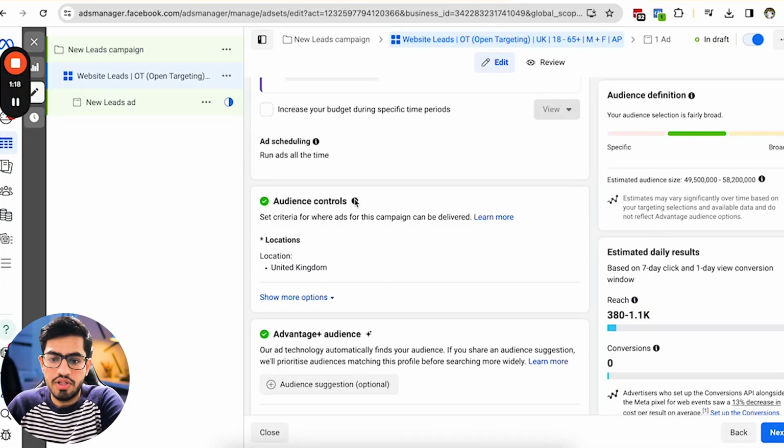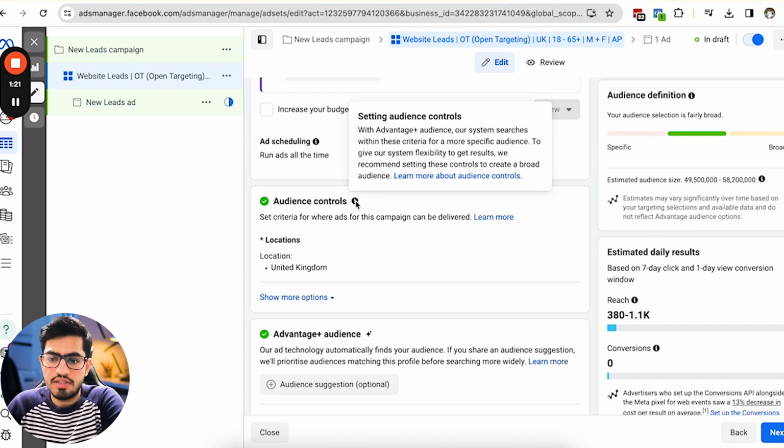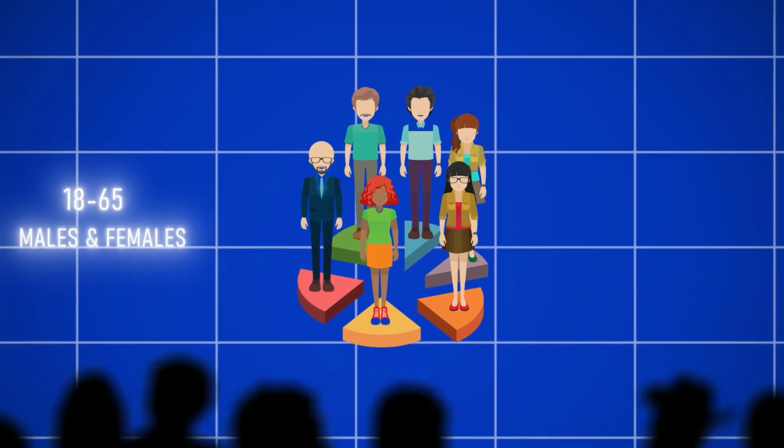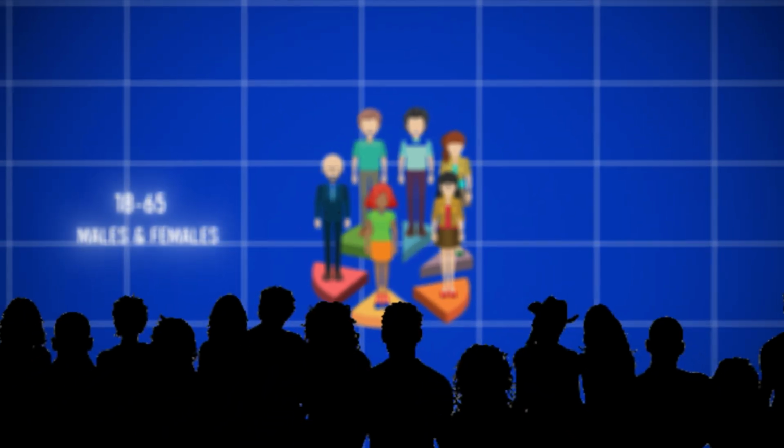So just move over to the audience control section over here, and by default Facebook has Advantage+ audience. Essentially what Advantage+ audience means is that Meta searches for the criteria for more specific audiences to give the system the flexibility to get recommended settings, these controls to create a broad audience. A broad audience means 18 to 65, males and females, and no interest. So Facebook will try to select from the broad ranges of interest and then pick out your best audience from them. But as a beginner, I wouldn't suggest that you rely more on broad audience or open targeting, as you might say so.